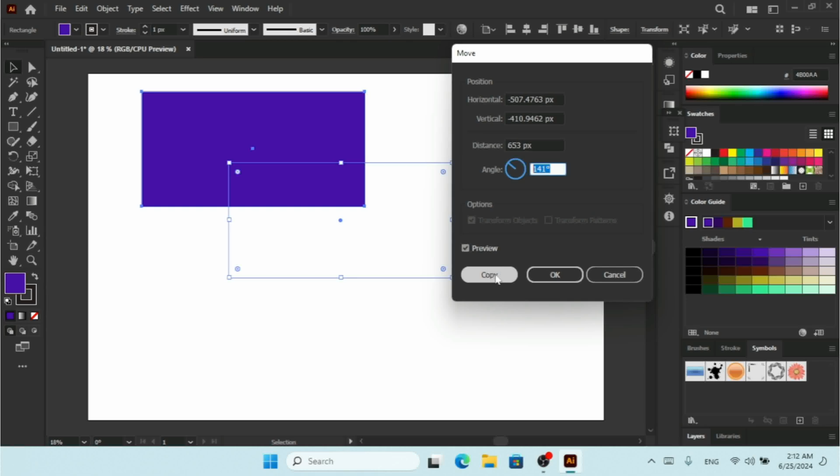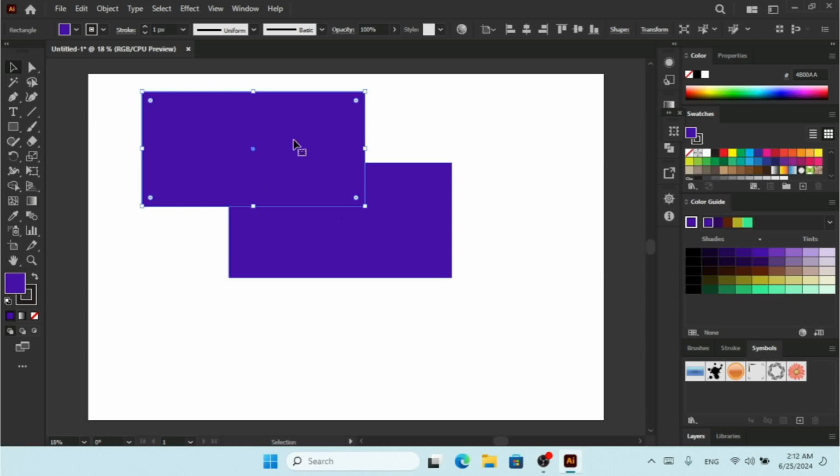We have this preview, and I can make a copy out of this as well. So I'm going to click on this copy. Here we have another copy, which we use this tool to move it, and I can get a copy from the same object.